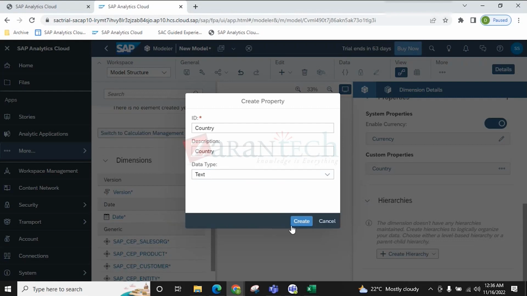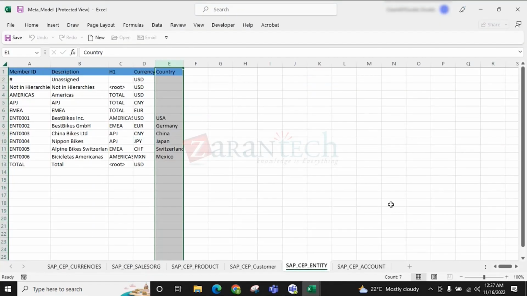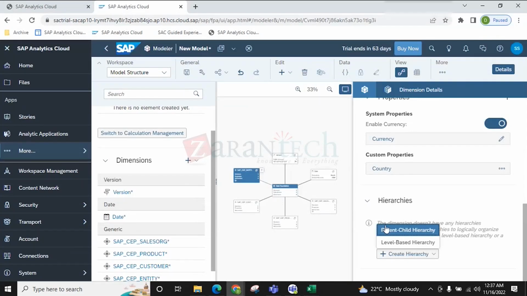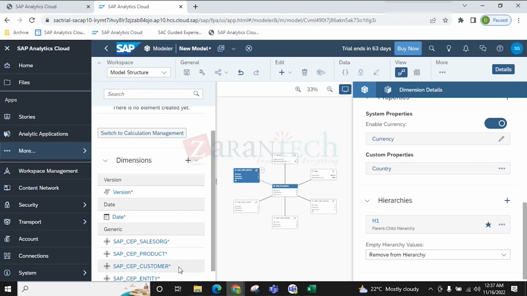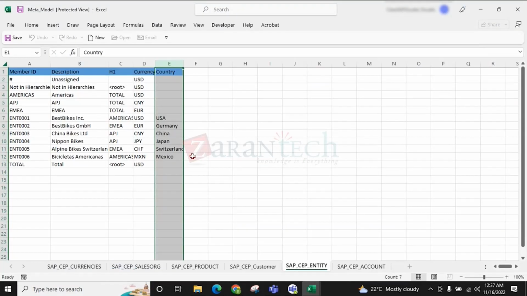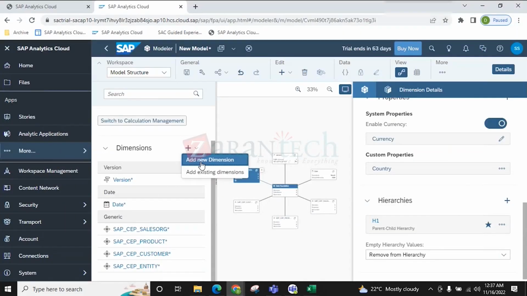Okay. And I'll say create. Then I'll create a hierarchy, a parent-child hierarchy. Example H1. So this is how my entity dimension is also created. Last is the account dimension. So I'll create the last dimension called account.